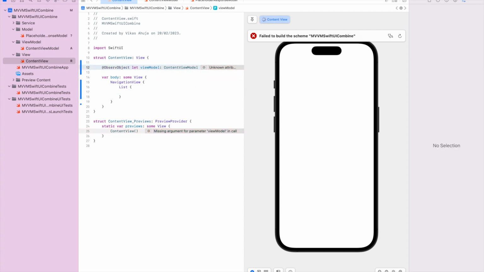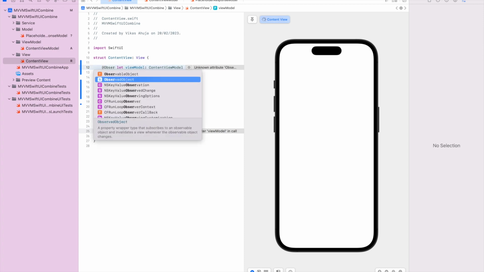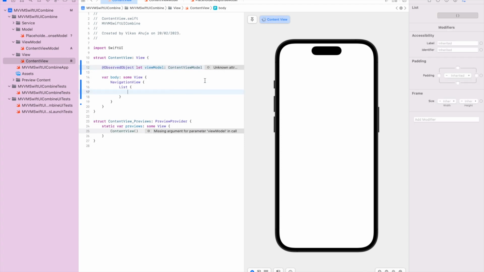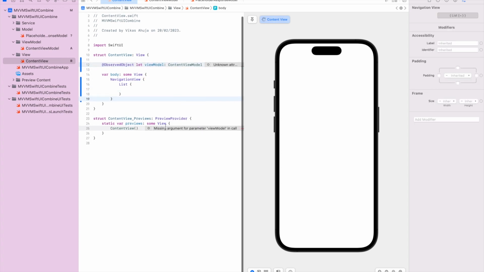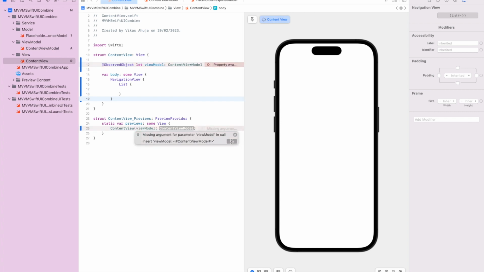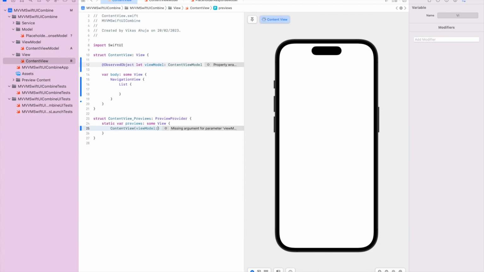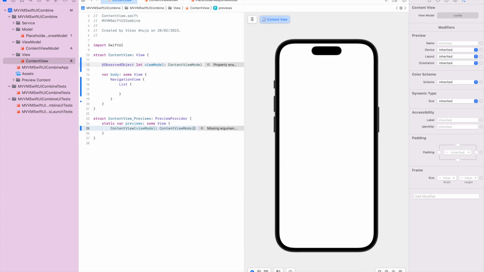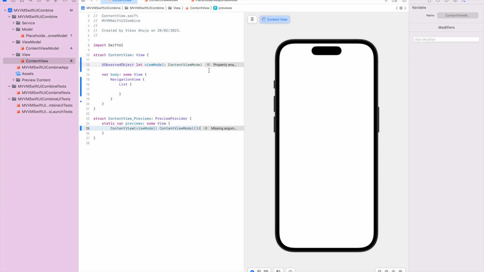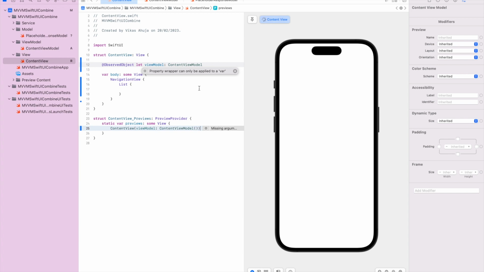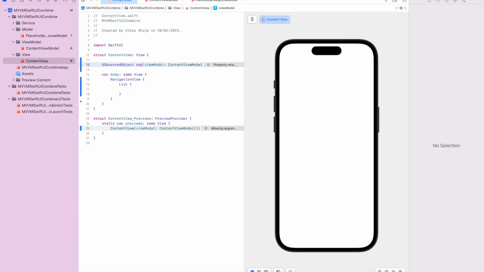Sorry, it should be observed object. Yes, now this should be fine, and we need to pass the content view model object. Why is it giving an error? Can we apply it? Okay, it should be where. Now this should work fine.